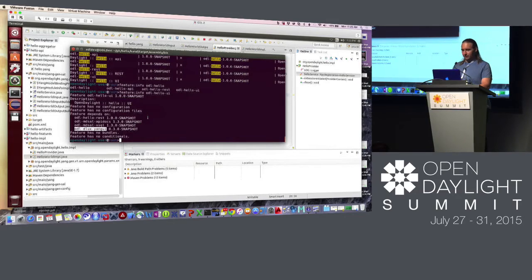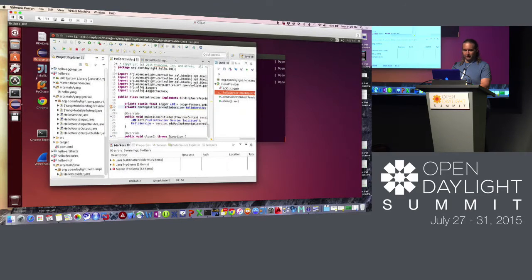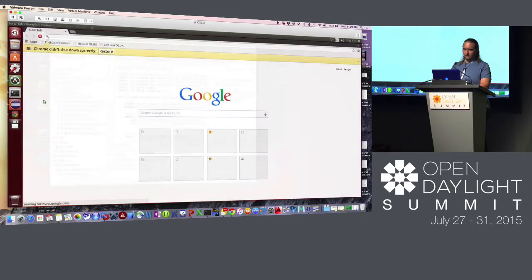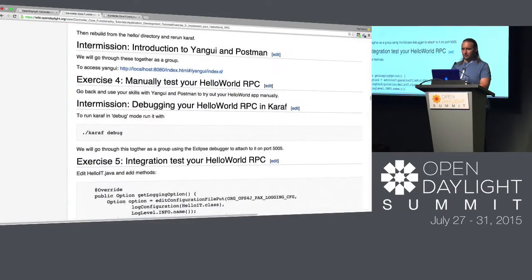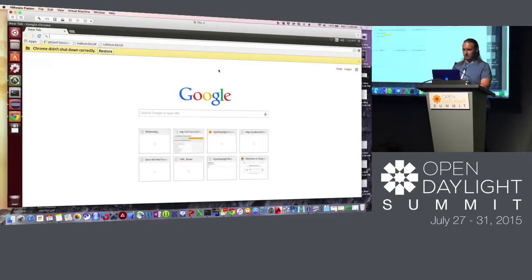So what I'm going to do is go ahead and launch a browser. I'm going to have to pull this down out of the way so I can get to the Chrome icon. And I will launch Chrome. Then if you look in the instructions under the intermission, there is a URL for the Yang GUI. And you want to paste that into your Chrome browser in your VM.